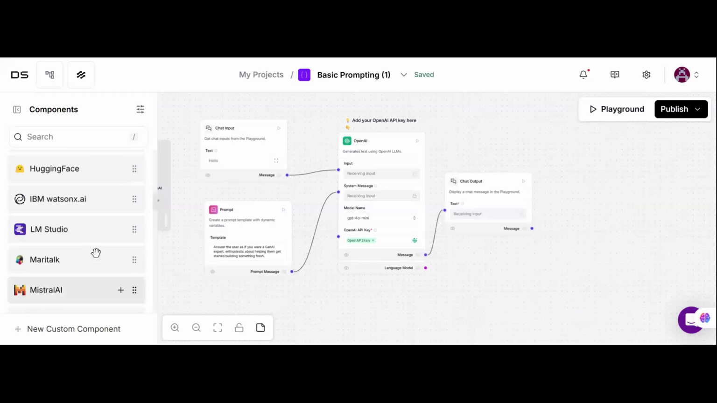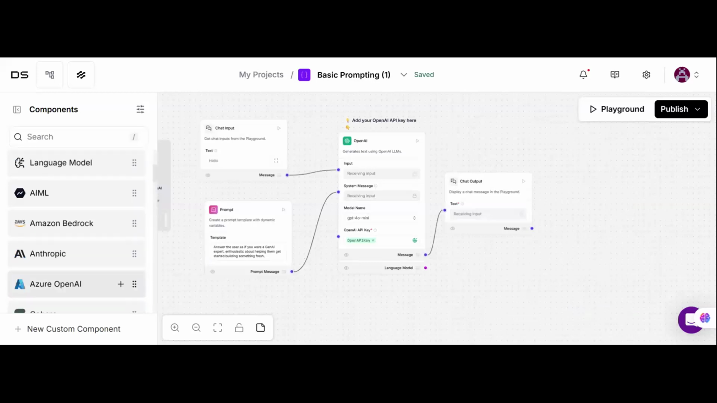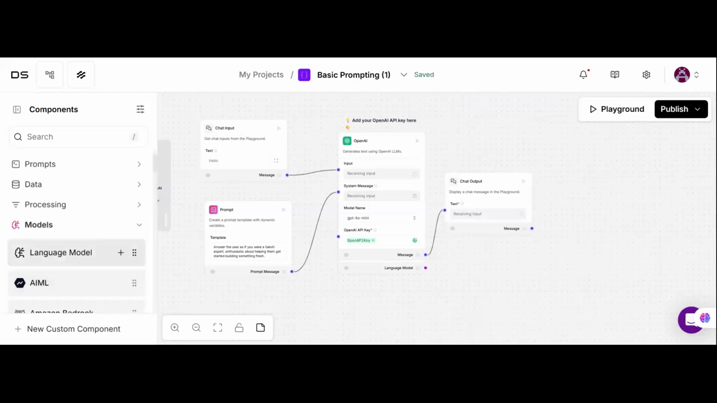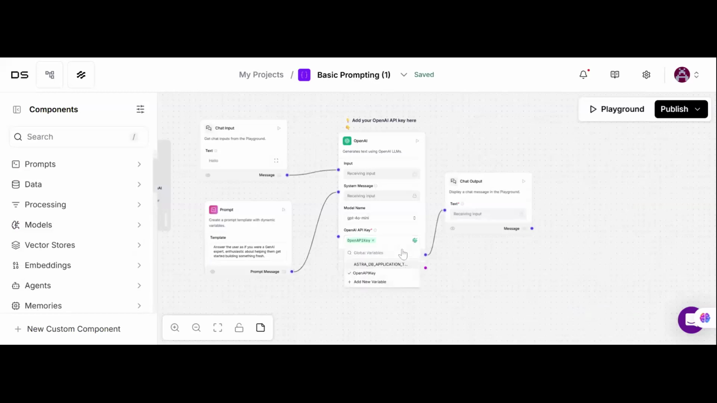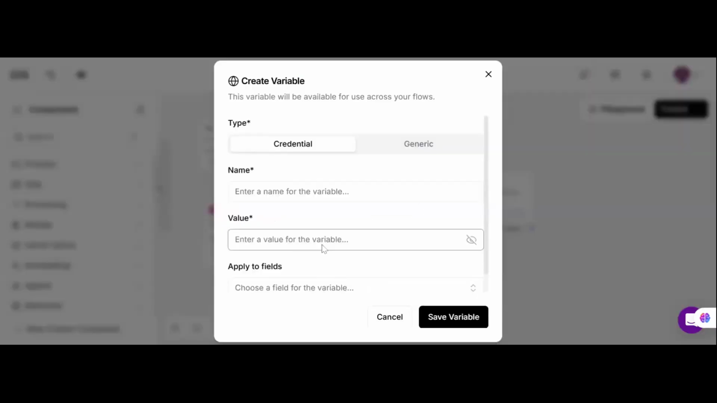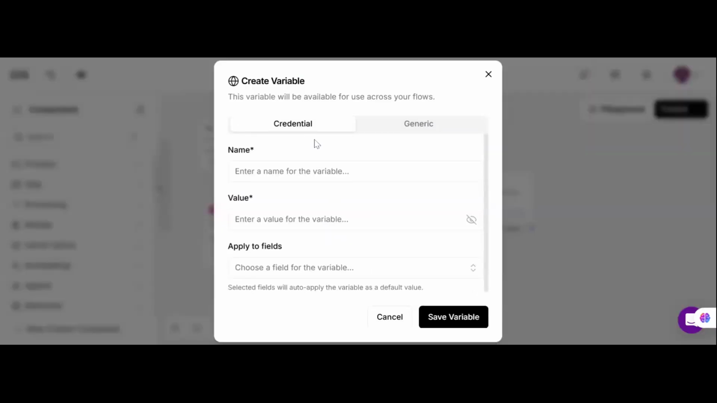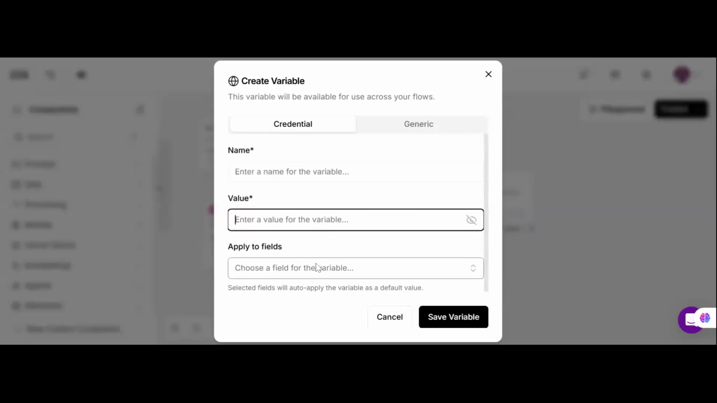Now apart from this, you can select which model works best for you, and based on that you can try to create it. Apart from this, you will also have to provide your OpenAI key. Okay, so how do you create it? You just create it as a credential, you give it a name, and then you give it your value, and you just save that.